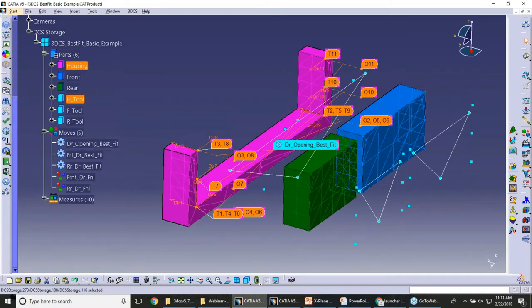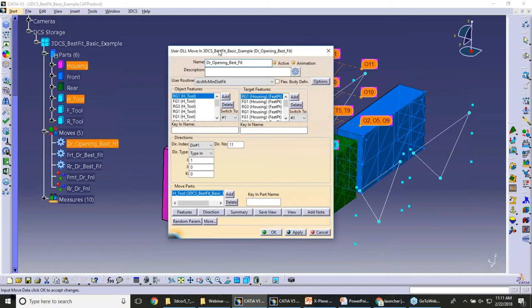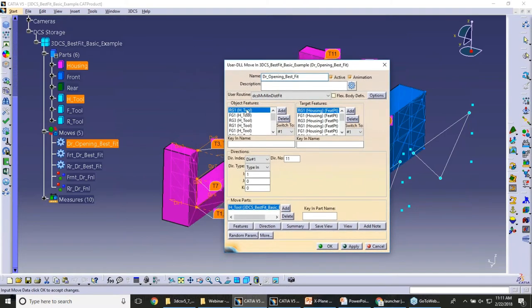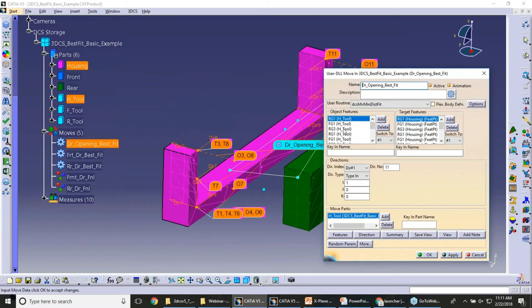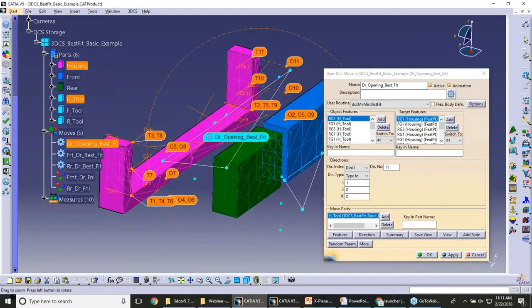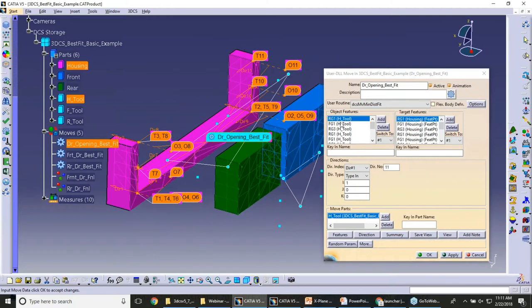We'll open up this dialog and look at a completed X-plane move. On the left side, I have all my object points. All my object points are part of my housing tool. These are the points that are best fitting to my housing, and I have 11 of them in there. For my target features, I have 11 matching target features. It's important that you have your object target pairs correct, just like with any other move like the six-plane move.